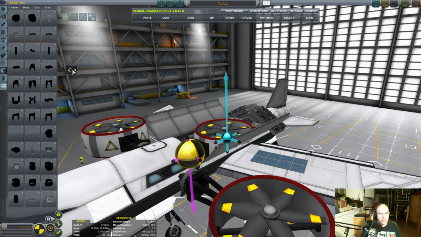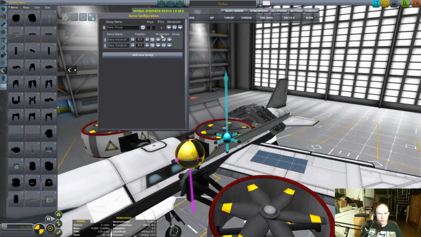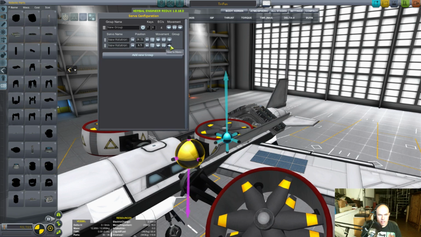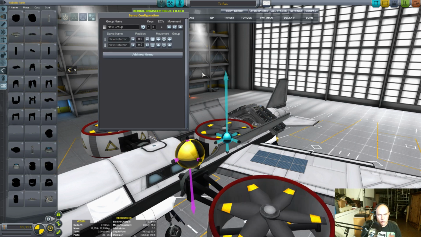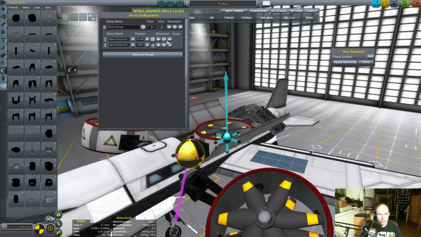Infernal Robotics is still under this, yes. Rototron. So we're going to use keys 7 and 8 to rotate these, right? So let's try rotating it forwards. Oh, and that one's going to... okay, that one needs to go back. Because these will rotate in opposite directions, I need to invert these things. Is there a way? Preset position? Apply symmetry, maybe? Yet that is not what we want to have happen.